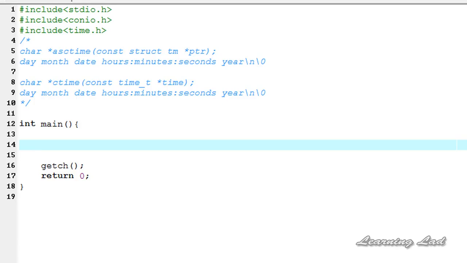So in this tutorial, I'm going to explain to you about the asctime and ctime functions in C. In the last tutorial, you learned how to get the time and date in C, and you had a look at the time.h header file. There we were printing the date and time by using the members of the structure tm.